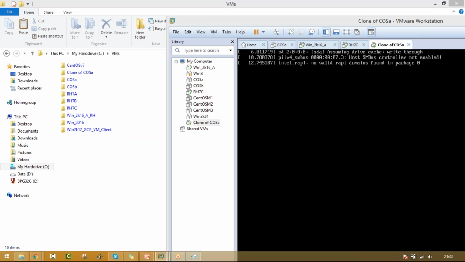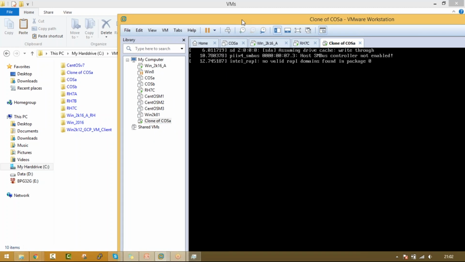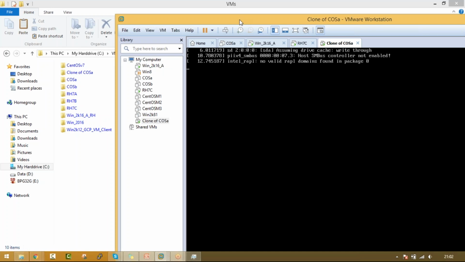One question in the meanwhile. Yes, please. What is the difference between you creating a clone of this machine, and if I just copy and paste this machine in the same folder? The difference is exactly the size.